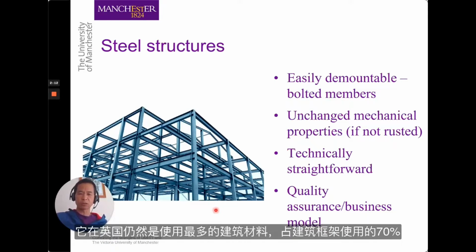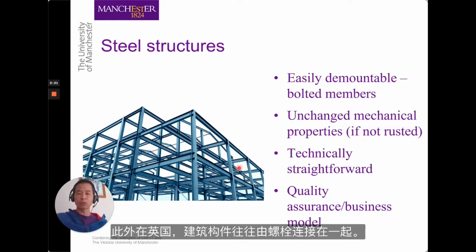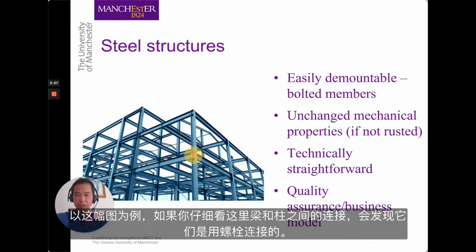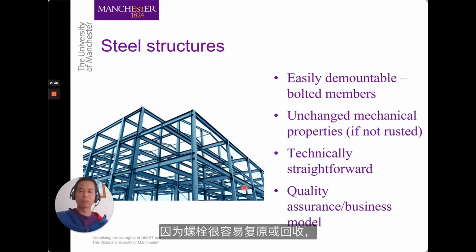Steel is, of course, the most used construction material in the UK, accounting for about 70% of the frames used. And also in the UK, the components or structure members are bolted together. For example, if you look in more detail in here, the connection between this beam and this column, they are bolted using bolts. And because they're bolted, it's actually very easy to recover them or reclaim them. All you have to do is unbolt them, and then they are recovered.